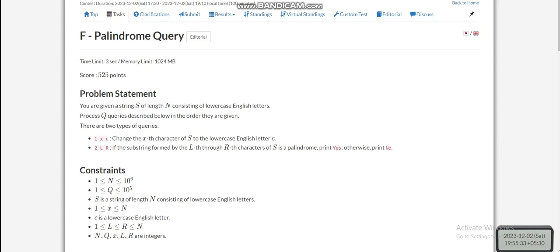and for the second query, we have to find if the substring from index l to r is a palindrome or not. If it is a palindrome, print yes. Otherwise, print no. Now this problem is quite difficult, and we have to know string hashing to solve it, right?